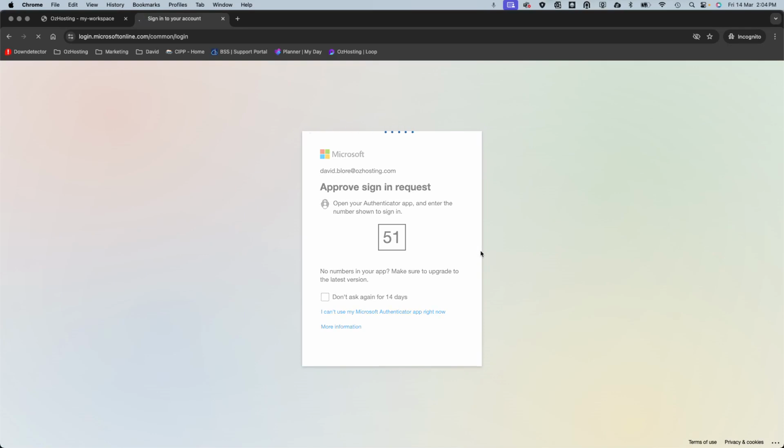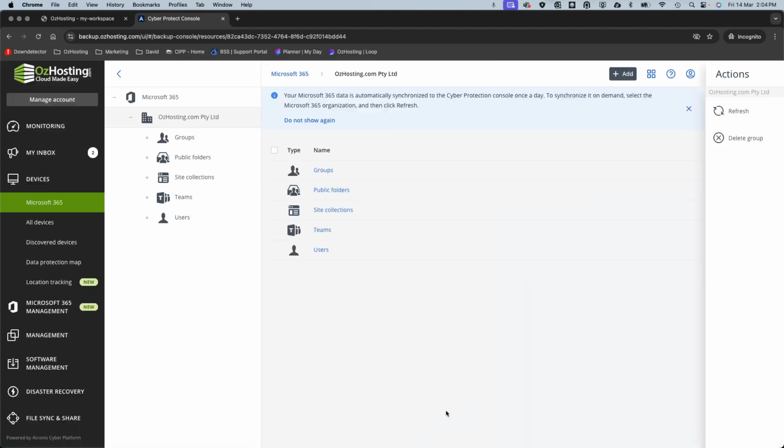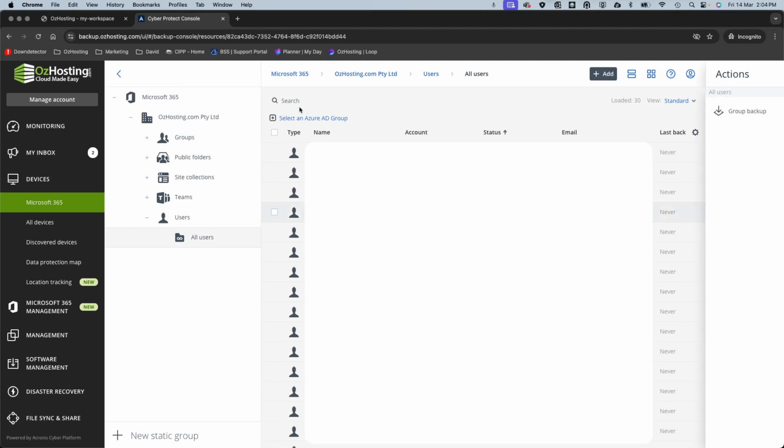Okay. Here we go. So it's just going to request for permission, and all you need to do is hit accept. I'm going to go through the process. Okay, and now we can see that this Microsoft account is added to our Oz Hosting account, and now all we need to do is find the users we want to back up.